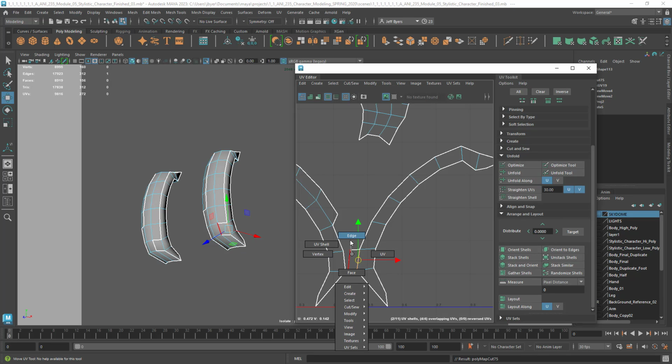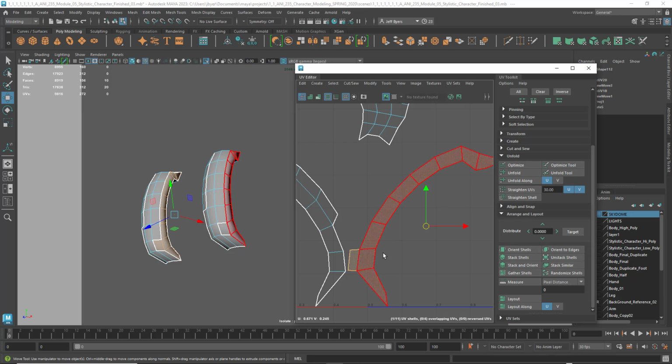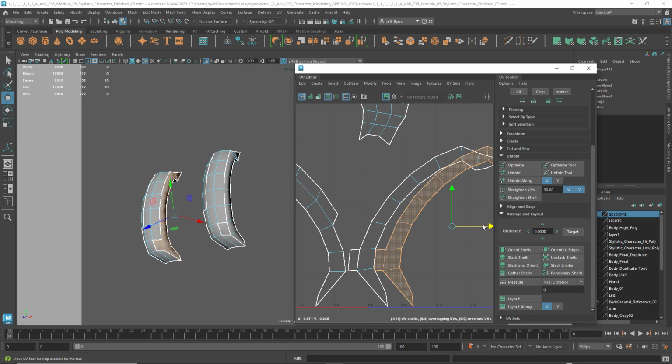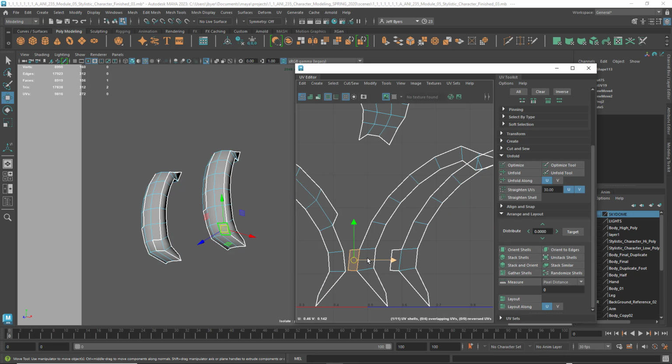And I can now move that UV shell. Whoops. This UV shell. Let's see. Did I get that selected? Yeah, that UV shell. Looks like there's overlapping UV shells here. That UV shell. There we go. So I can move that. And I'm going to get rid of that edge as well.